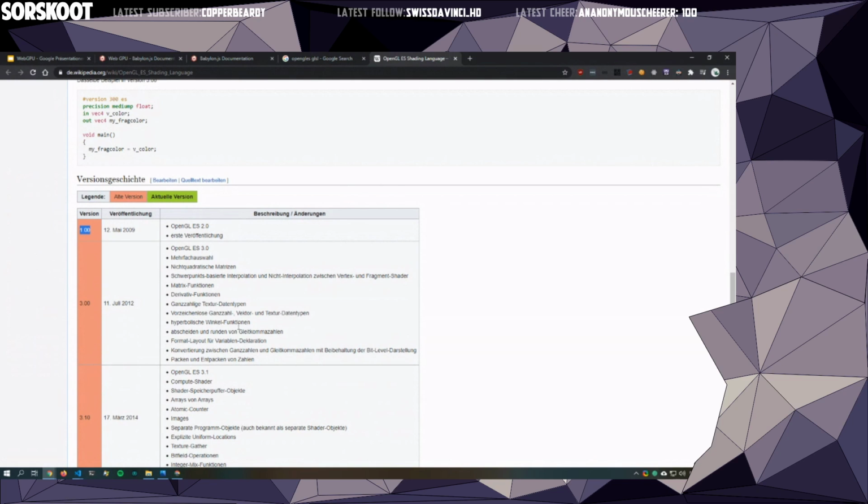And the next thing will be OpenGL ES 3, and this is used by WebGL 2, which is supported in Firefox and Chromium browsers only. So no Internet Explorer, no Safari yet. Only Firefox, Chrome, and all Chromium-based browsers support WebGL 2.